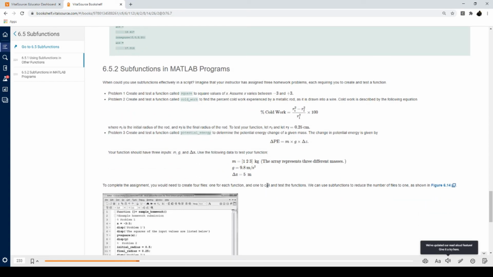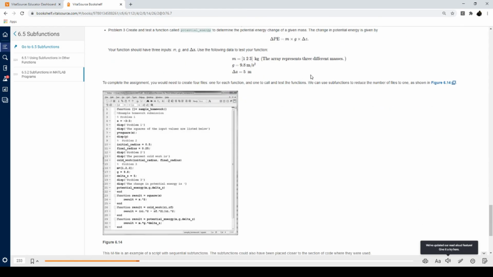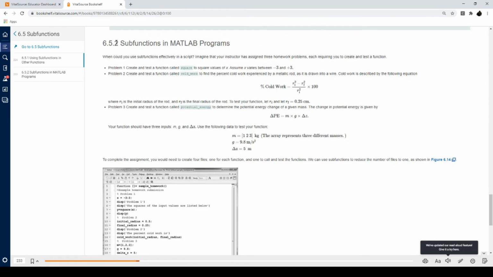So, right here, this is for you though. 6.52, subfunctions in MATLAB programs. When could you use it effectively in a script? Imagine that your instructor, I know we're breaking the fourth wall here, has assigned 3 homework problems, each requiring you to create and test a function. Problem 1, create and test a function called square to square values of x. Assume x varies from -3 to 3.